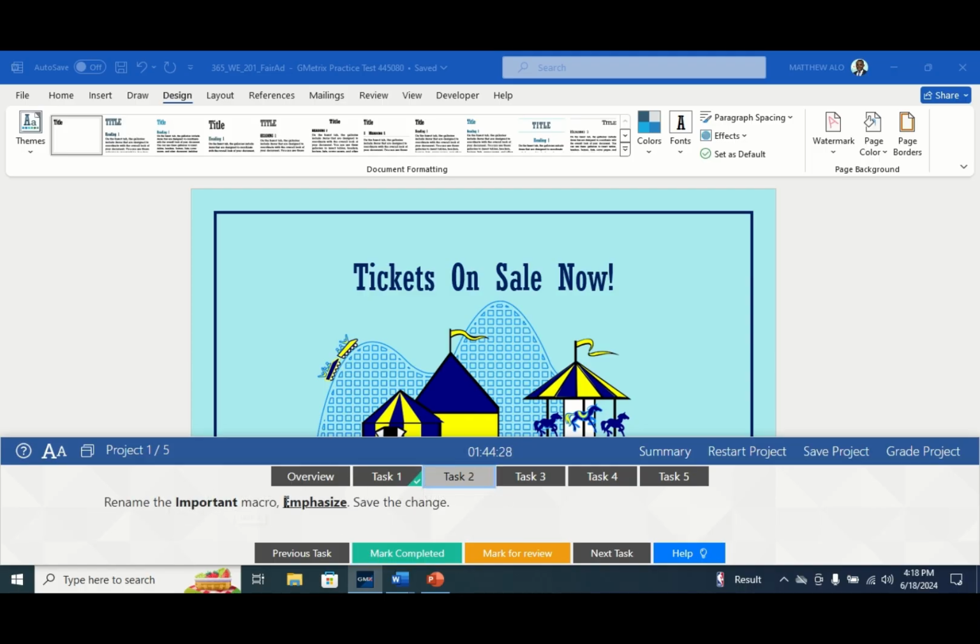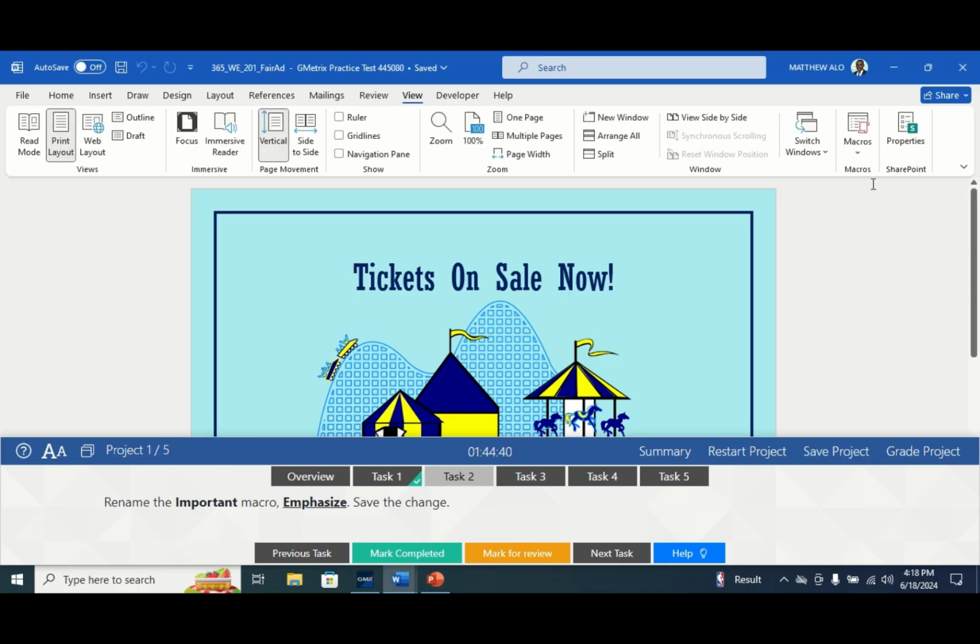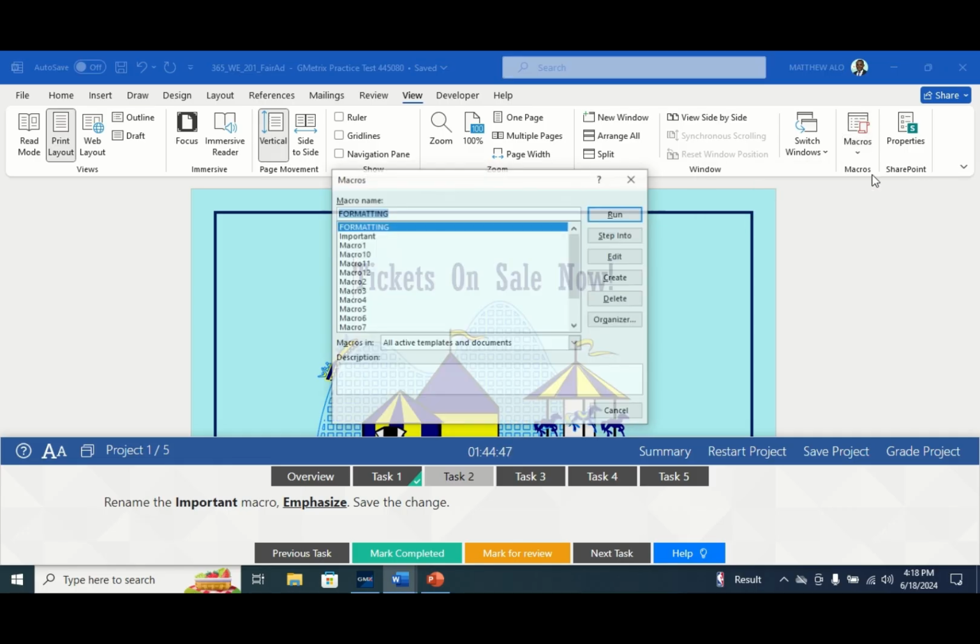Rename the important macro, emphasize, and save the change. Okay, to do this, go to the View tab, then in the Macros group, select the drop down, then select View Macros.